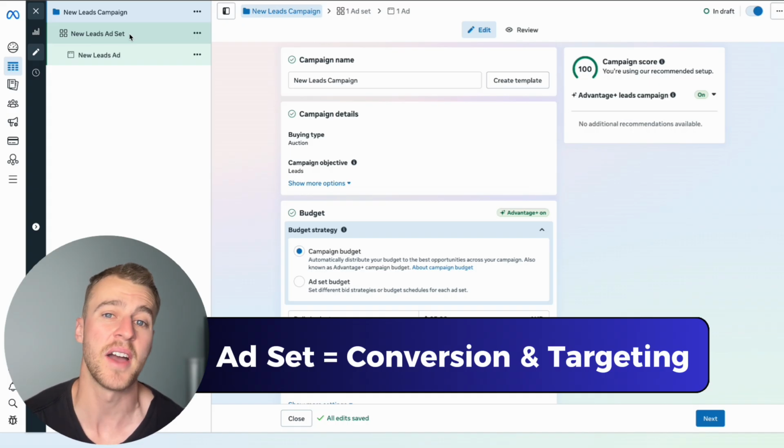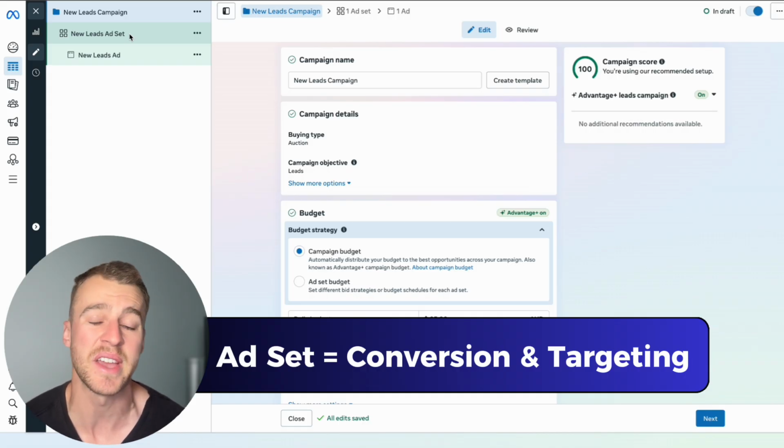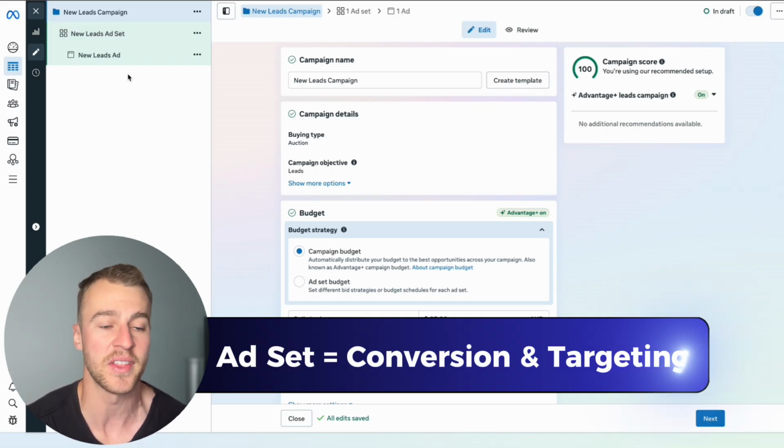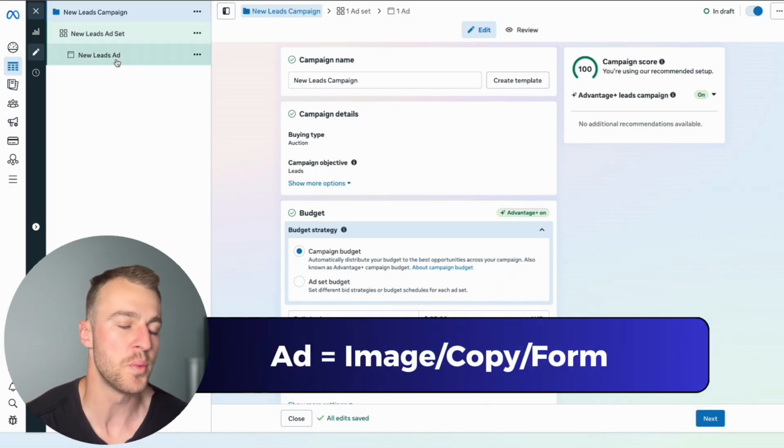By the way, I have a secret to doing the audience targeting that'll save you thousands of dollars, so make sure you watch it. Otherwise, you might skip it and then waste a bunch of money targeting the wrong people and everything like that. So then you have the actual ad level, which is where the magic happens.